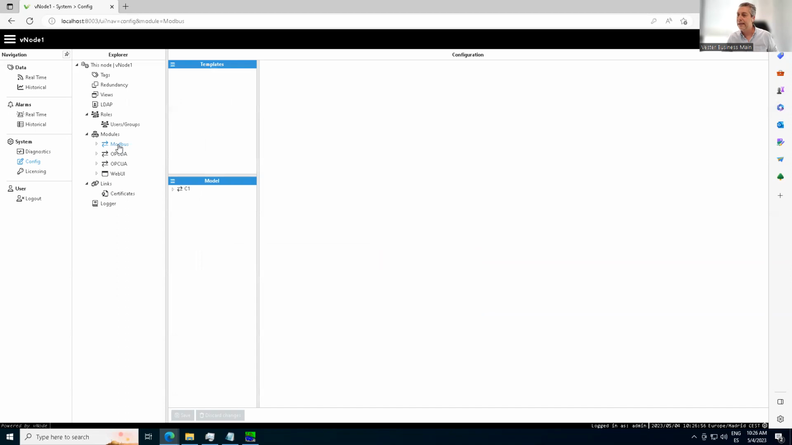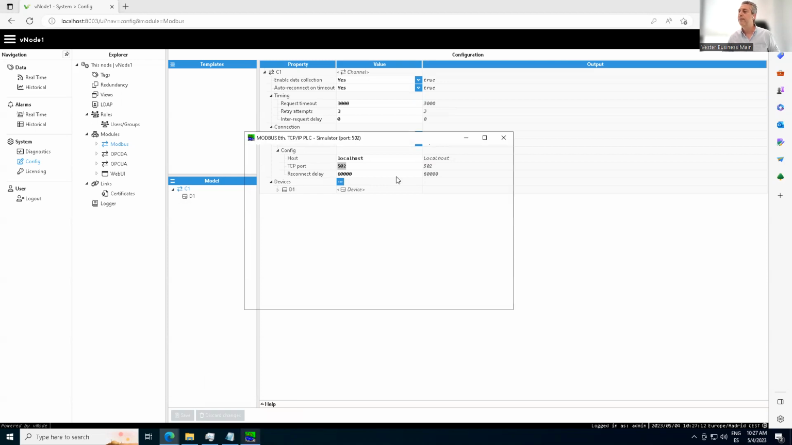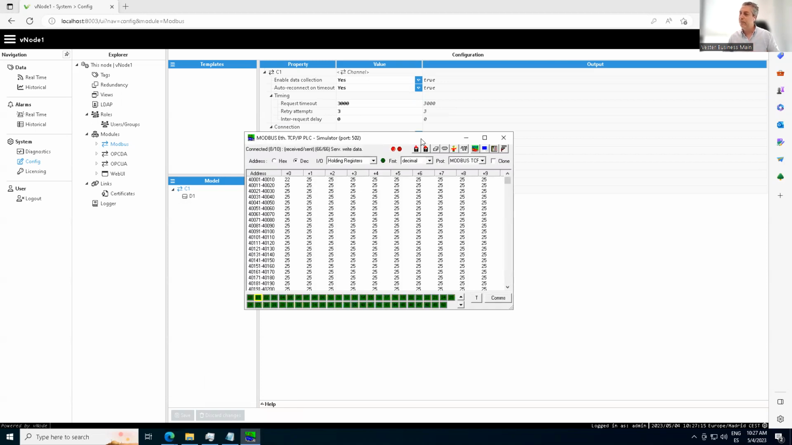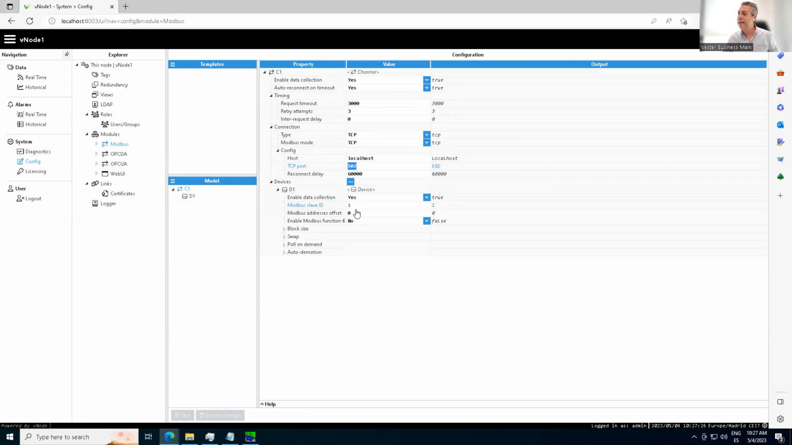So I have my Modbus client. Modbus client is this one. I call this C1, it is connected to localhost using TCP, and connected to port 502 because my device, this one, is listening on port 502. So this device, which I'm using as a simulator, is listening on port 502. We are connected using this channel and this device. So I have my channel 1 and my device slave ID number 1.